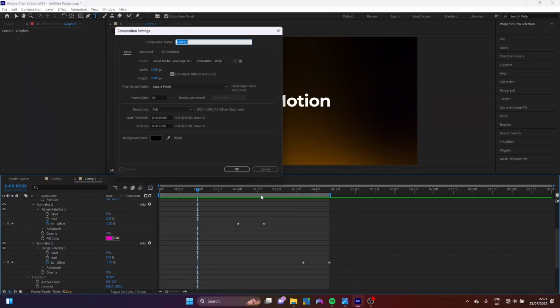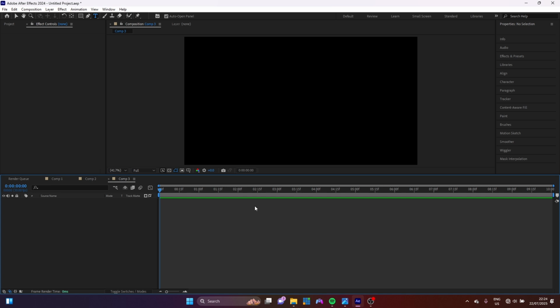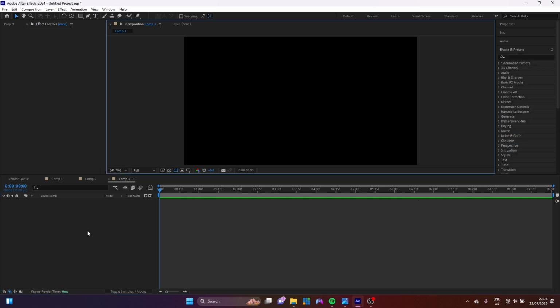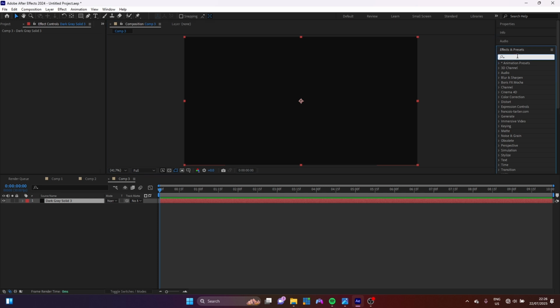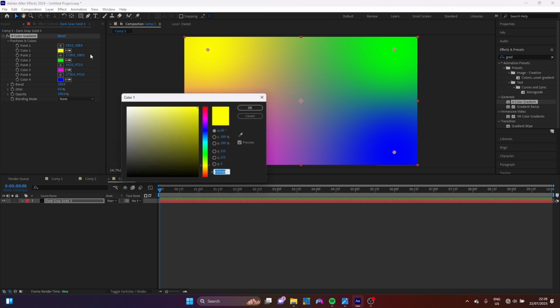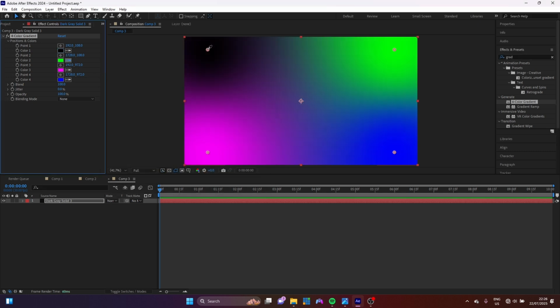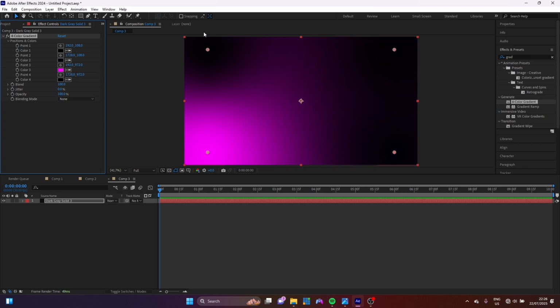So let's create a new composition, 1920 by 1080, 30 frames per second, however many seconds you want it to be. Okay, so now I'm going to create a new solid, make sure it's any color, click on OK, and I'm going to my effects and presets panel here, and I'm going to type in 4 color gradient. I'm going to apply it to our solid. Then for all the edges here, I'm just going to turn them to black, apart from this edge down here.